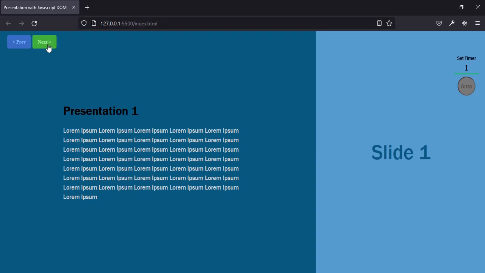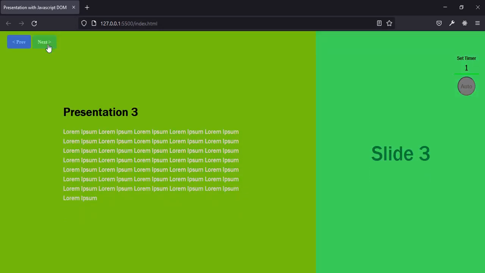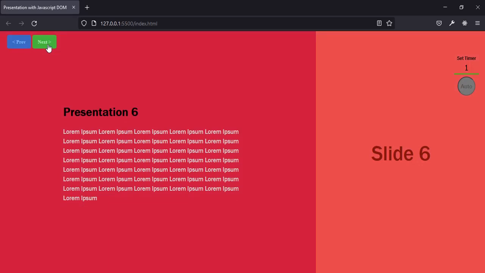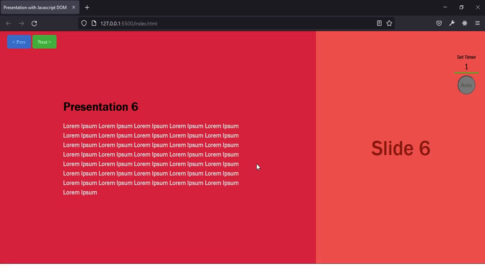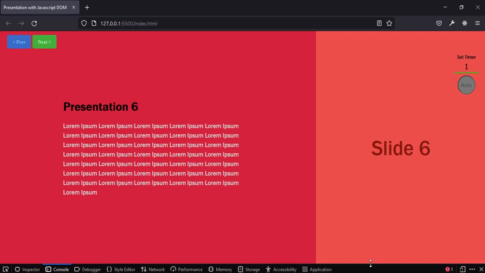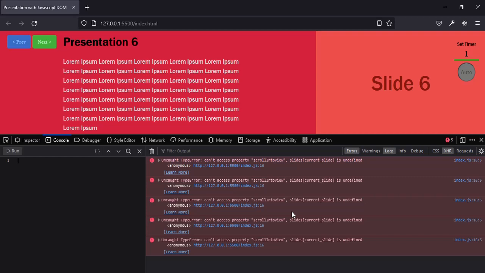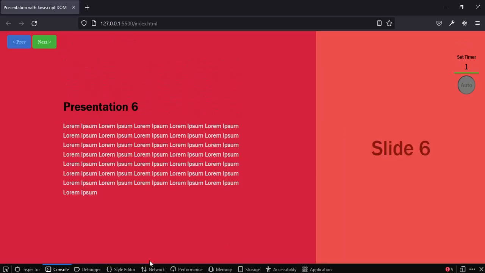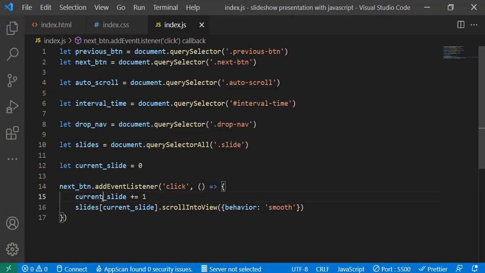Right, click on next. It's going to scroll to the next one, next one, next one. Right, so it is now on the 6th slide. Now if I open the console with Ctrl Shift K, you notice some error, a type error, can't access properties, scroll into view. It's because it is incrementing the current slide, and the index that it is incrementing to is above the total number of slides in the slides collection.